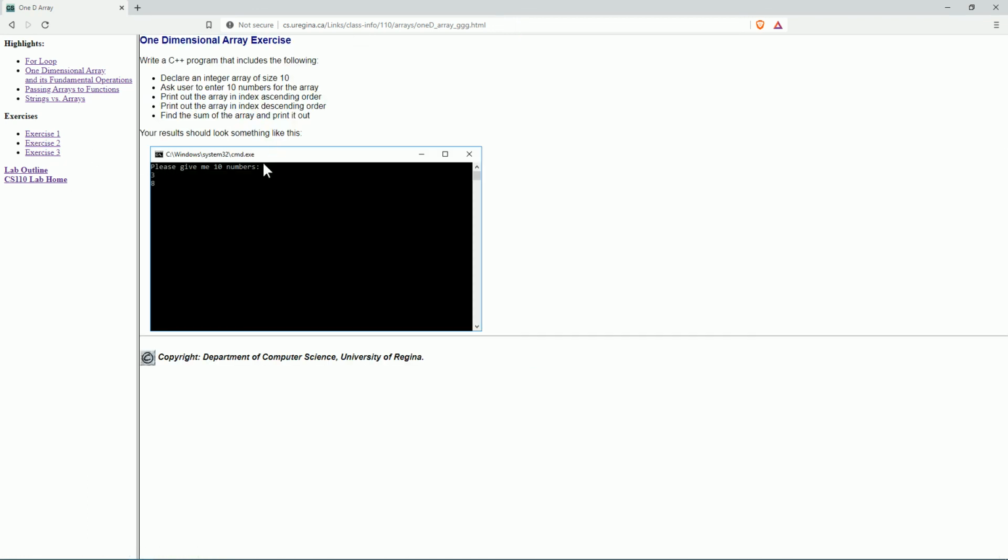So, exercises 1, 2, and 3. For exercise 1, I want you to declare an integer array of size 10, ask the user to enter 10 numbers, print out the array in index ascending order, and then print out the array in index descending order. So basically start from 0, go to 9, and then start from 9 and go to 0. I hope you know how to use your for loops because that's exactly what you have to do. And then find the sum of the array and print it out.